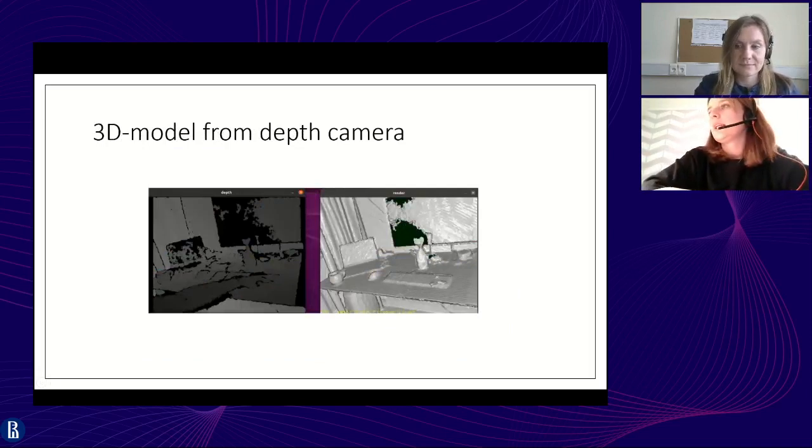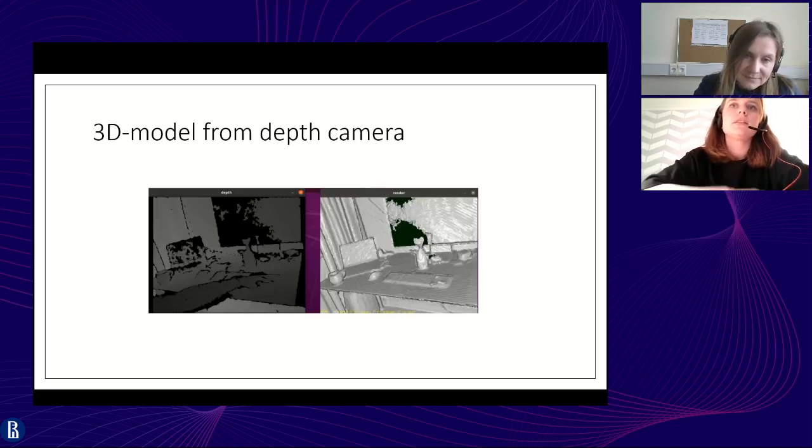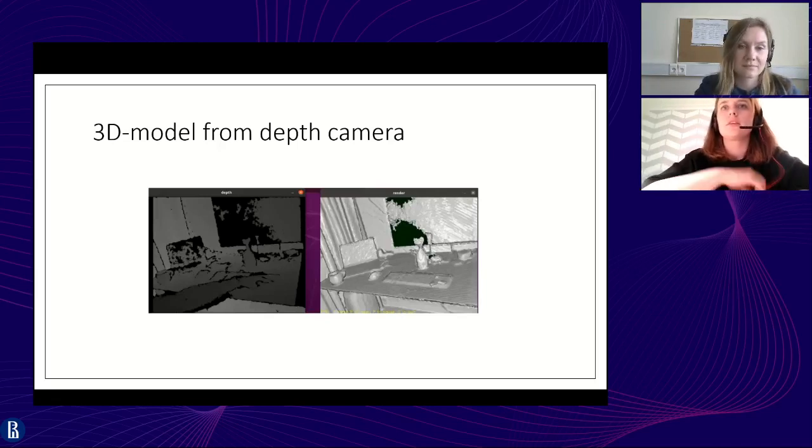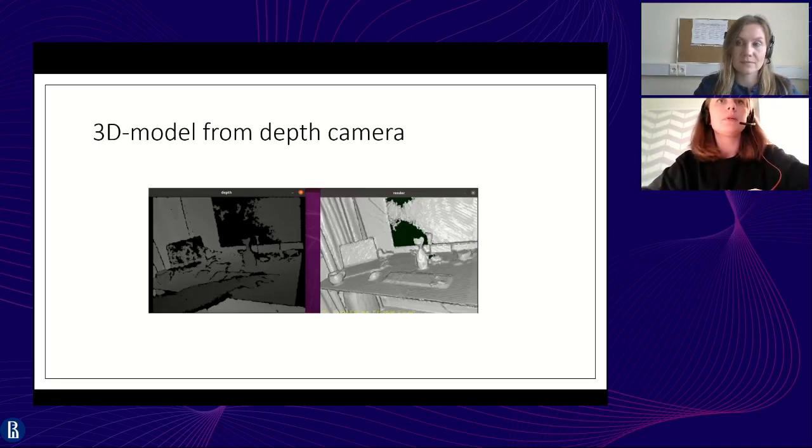The next example of a computer vision task is 3D modeling from the depth camera. You can see on the left side of the picture the output of the special depth camera, and on the right side is the 3D model based on this data, which was built by a classical algorithm. There is no deep learning here, just a classical algorithm. So you can have a depth map, and you can render after that the 3D picture of the space.